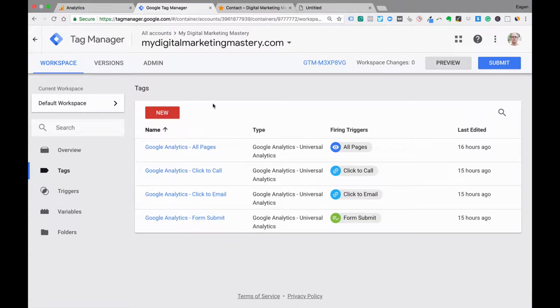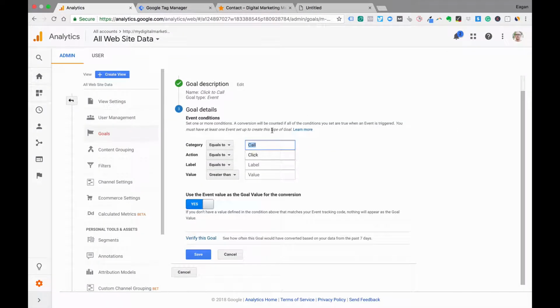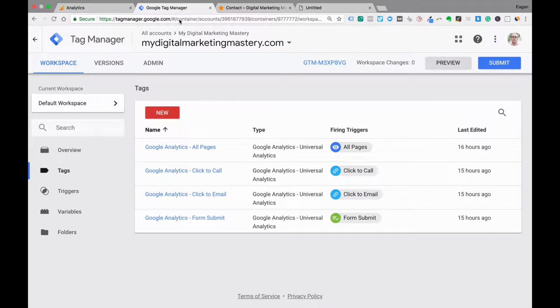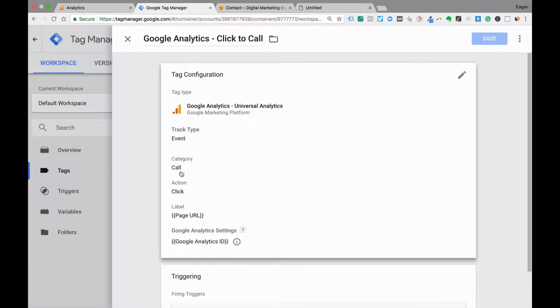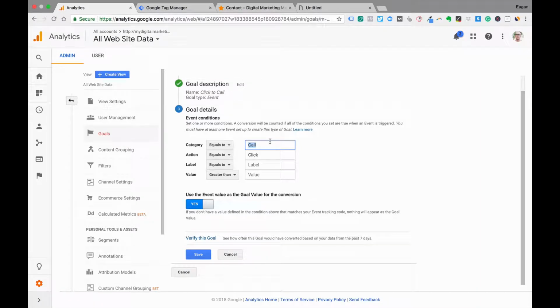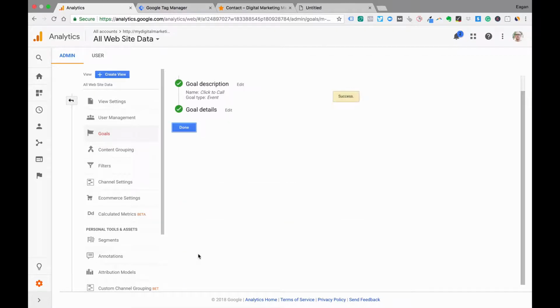So let's look at that. So which one are we doing? We're doing click to call, right? Yeah. So click to call, I look at my tag in Google Tag Manager, and there it is. Category is call, action is click. The label dynamically passes in. And in Google Analytics, I just fill in the category and the action. Those are the required ones. It equals call. This has to be exactly right. No spaces afterward, no S. I believe it's case sensitive as well. And then action is click. And now I've got a goal in there.